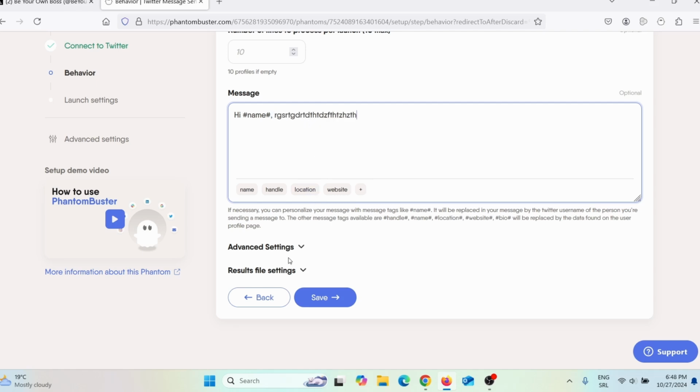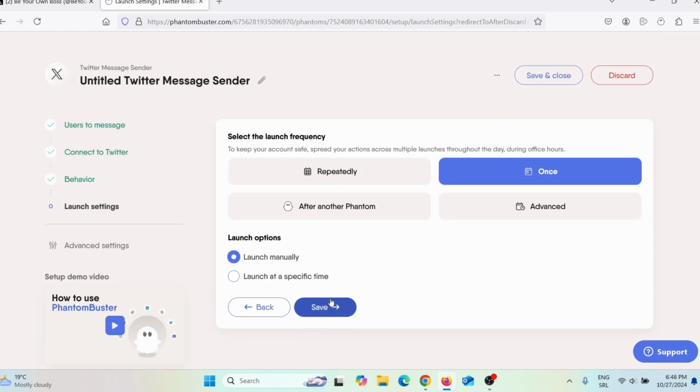Here you can see some advanced settings and results. You don't really need to do anything here. And then just click here on save, okay? And then here you can see repeatedly, once, advanced, after another Phantom. I actually send it only once. I don't want to spam people, but you can use these other options. Like I said, I use only once, okay?